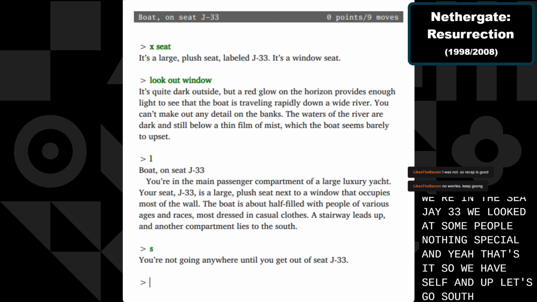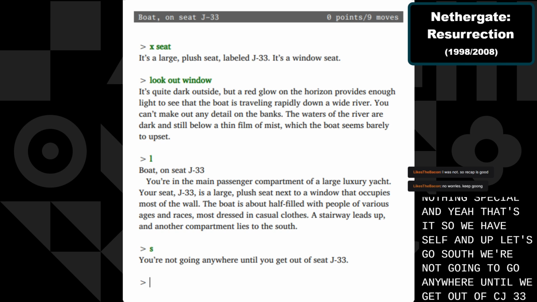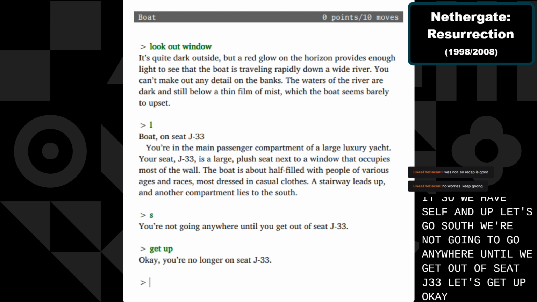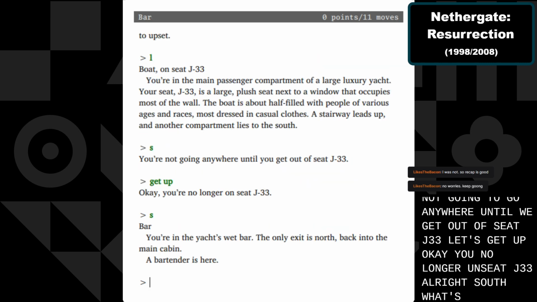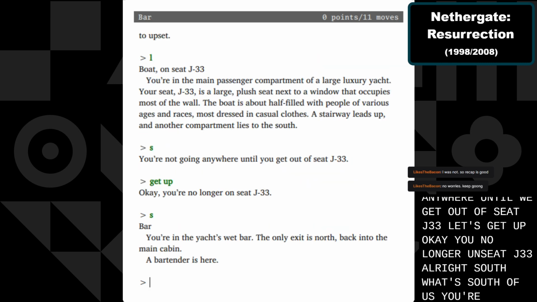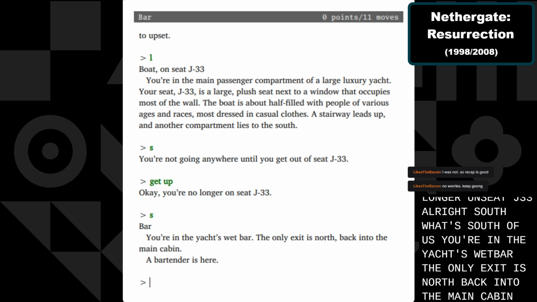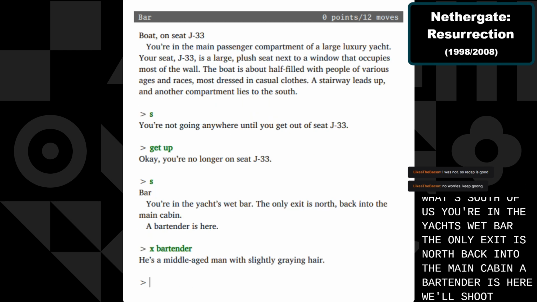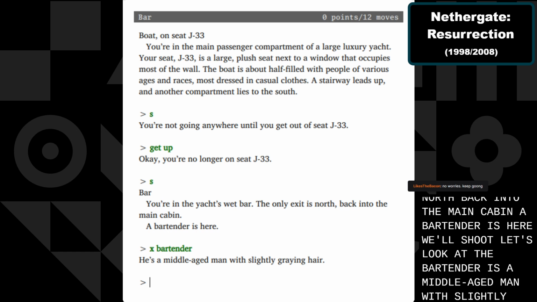Let's go south. Oh, we're not going to go anywhere until we get out of seat J33. So let's get up. Okay, you're no longer on seat J33. All right, south. What's south of us? You're in the yacht's wet bar. The only exit is north, back into the main cabin. A bartender is here. Well, shoot. Let's look at the bartender. He's a middle-aged man with slightly graying hair.